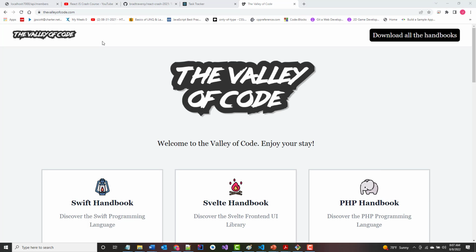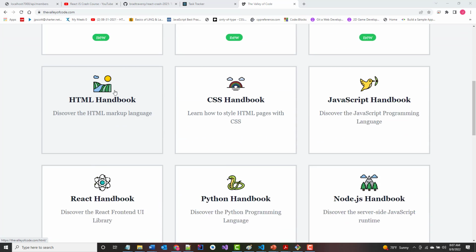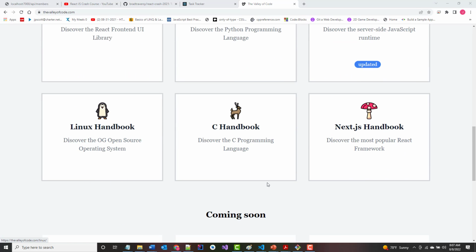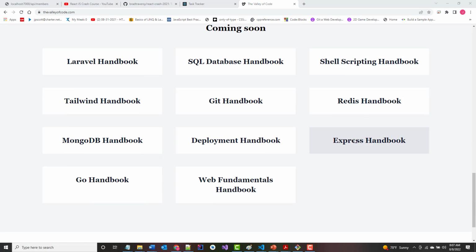And most of them are off of the Valley of Code website by Mr. Flavio Copes. I've done several from his HTML, CSS, and JavaScript handbook. I've also gone through his Node.js handbook, but I've decided that before going into the React handbook, I've got an older copy of his Express handbook, and I'm going to start going through that now.